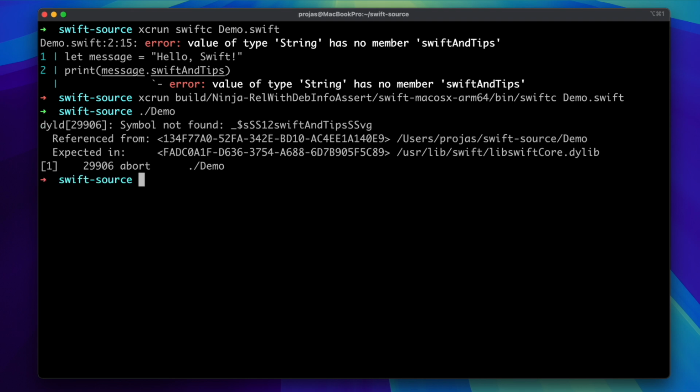Wait, what? The compilation succeeded, but for some reason the execution is crashing and not finding the Swift and Tips variable. Why? This is the final step I mentioned at the beginning that we need to complete. And believe me, this info is gold for you because I spent days, if not weeks, figuring this out.